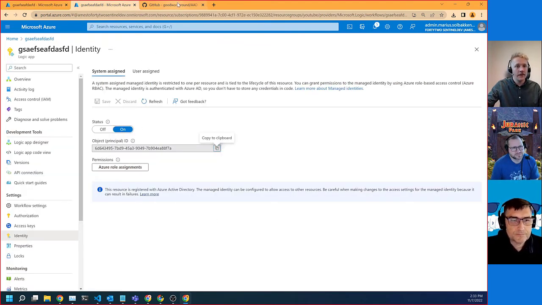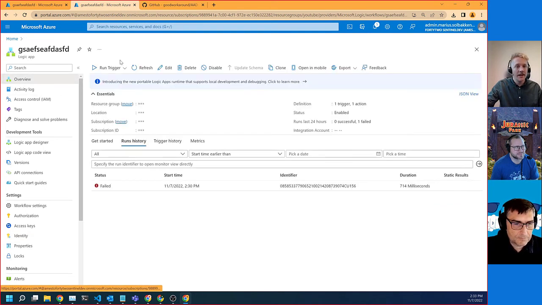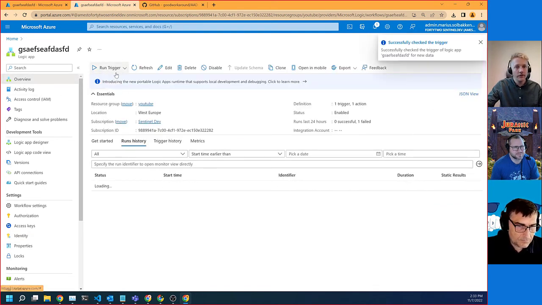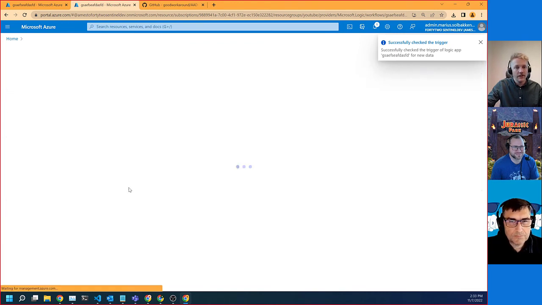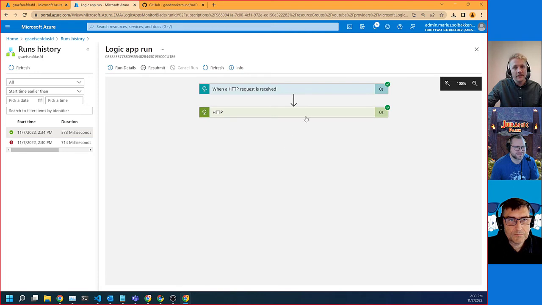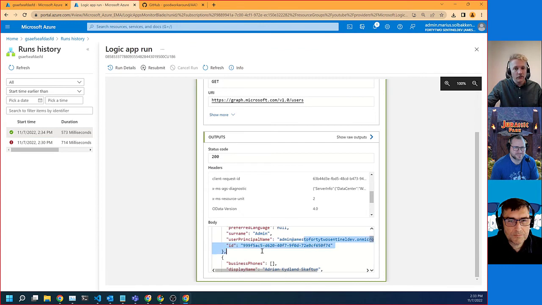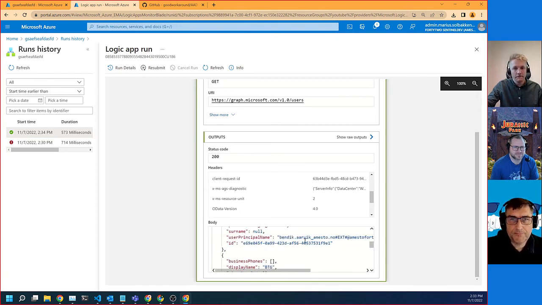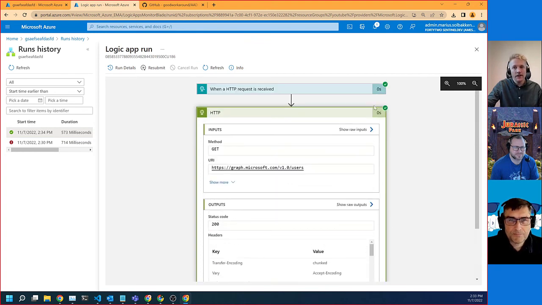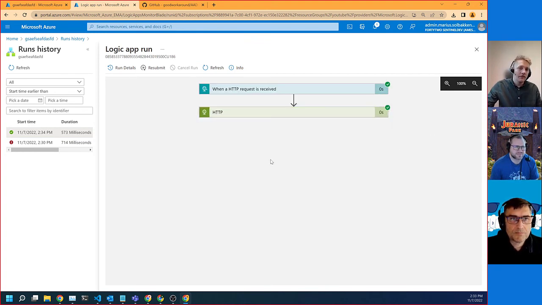So if I run the same thing on the Logic app now, run trigger, run, and it succeeds. So now we will actually see that this step here was successfully run, and I get a lot of results. Yes, I get the information in there. I think that's pretty cool, and shows that I can now actually do things with Azure AD or other Azure services without handling a single certificate, a single secret, nothing. Microsoft handles everything for me.